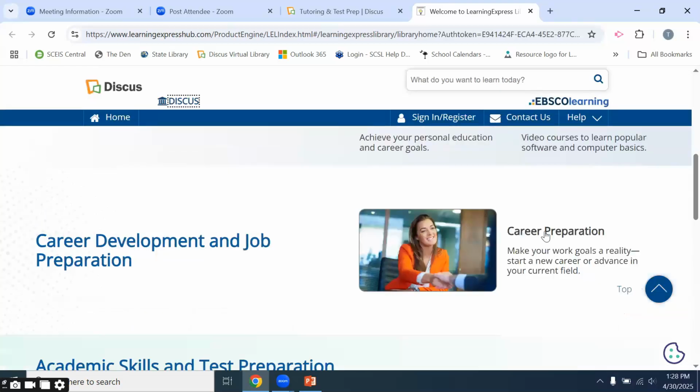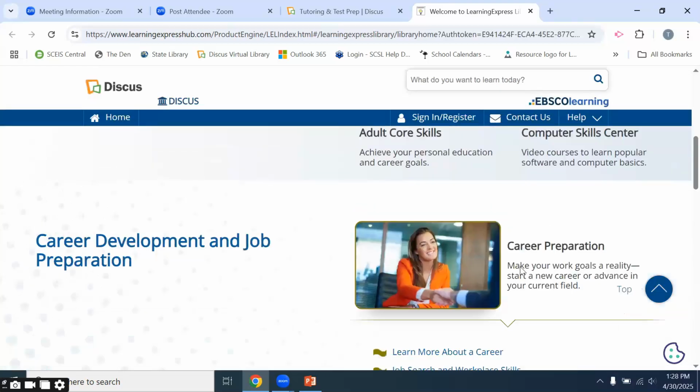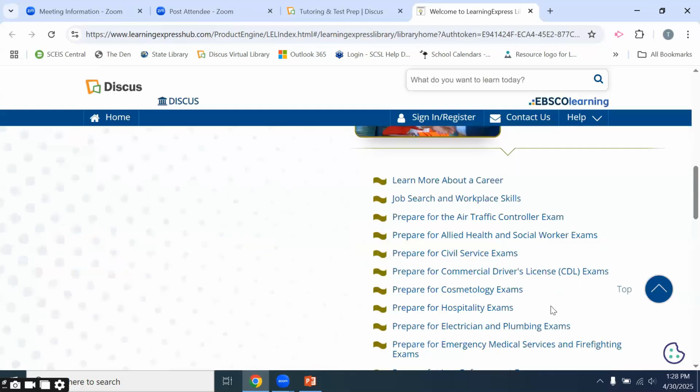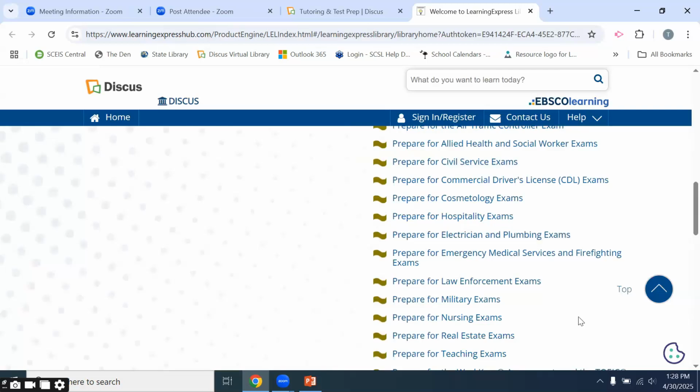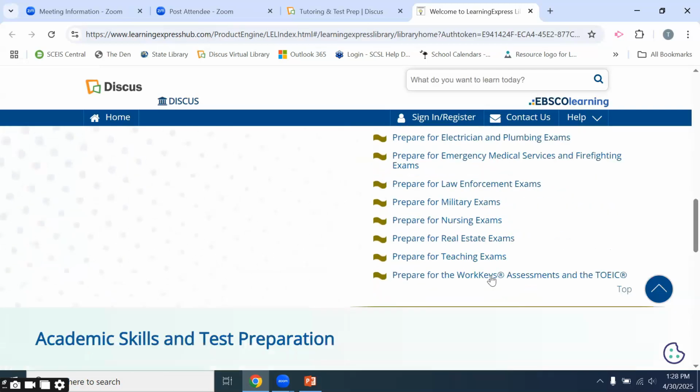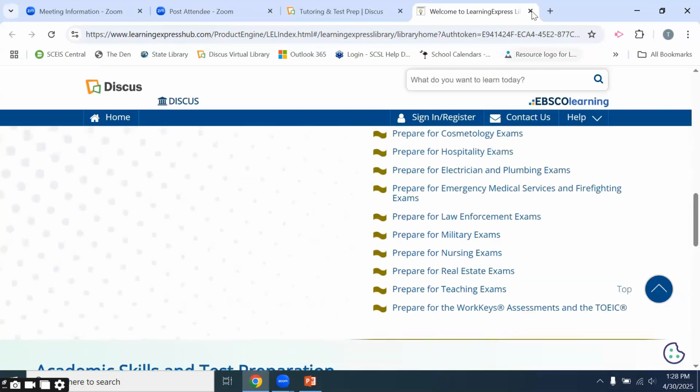So here is the career preparation section. And here you'll see civil service exams, commercial driver's license, electrician plumbing exams, nursing exams. There also is Work Keys assessments, which is one of our most popular questions that the lovely Ashton will get: how patrons can access the Work Keys exam. So it is right here, and this is all free preparation for them. So just an amazing resource for them.